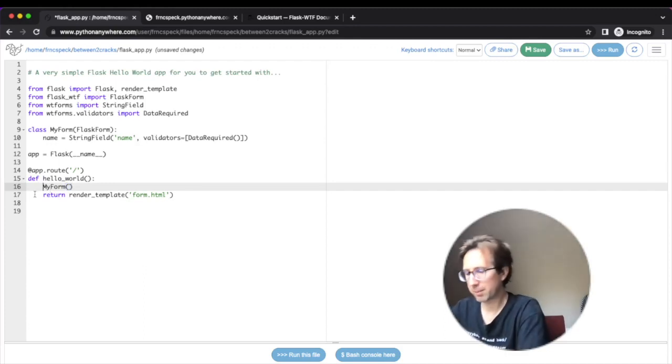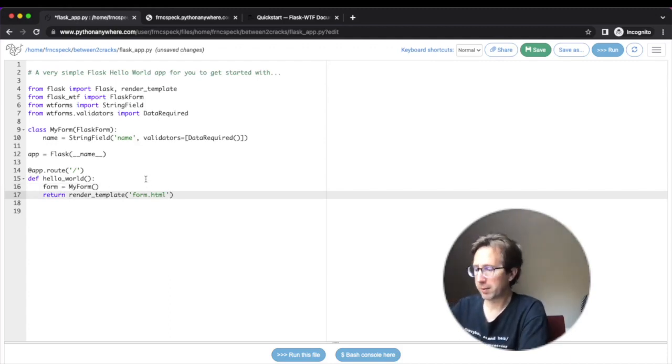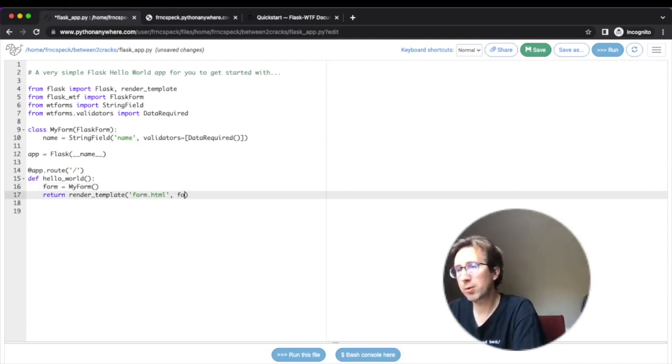So in this case, we want to assign that to a variable called form. This is my form. And the render template, it has some magic behind it that you can also just assign variable names to it. So we're saying form equals form. So send this form to this template. We have a lot of forms being written here. All right.